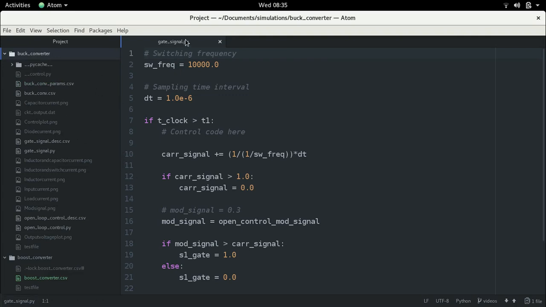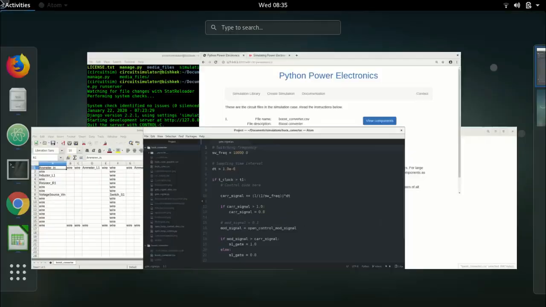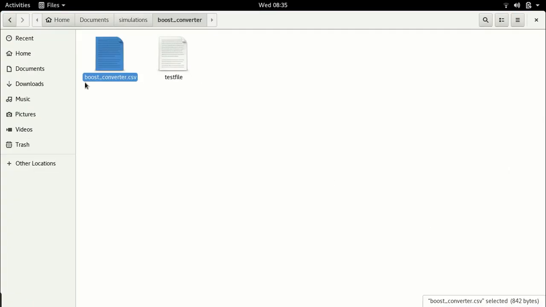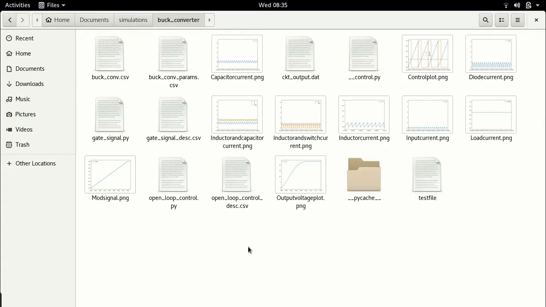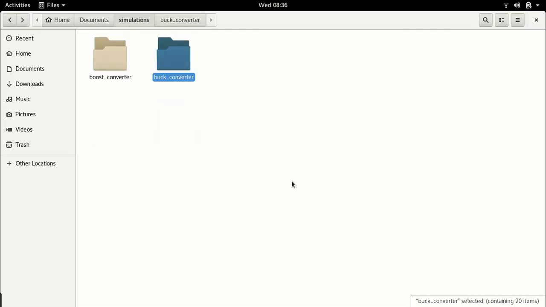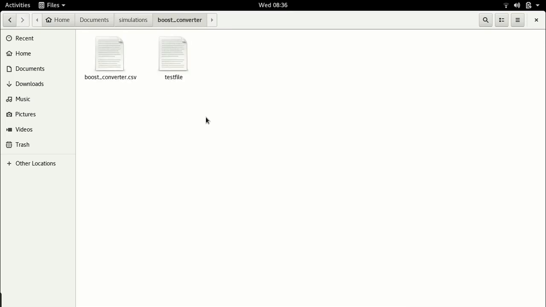So what I'm going to do is take this file getSignal.py and copy it into the boost converter. Let's go over to simulations, go to the buck converter and take this file getSignal.py. While we are at it, we can also copy the descriptor, because we can jump start a little. So let's go to the boost converter and paste these two. Now let me go back to my simulator.